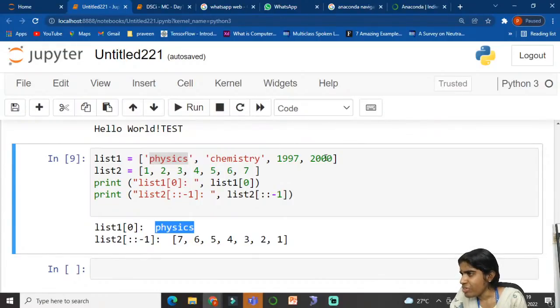Python is a high-level language. Someone asked me how it is printing the first. At the 0th index, physics is present, so it will be printed at the output. Any more doubts? Variable types, Charan Teja, as I was telling you, what are all the different variable types? Integers, floating points, strings, and then characters.